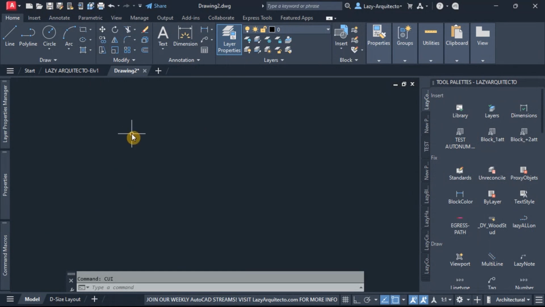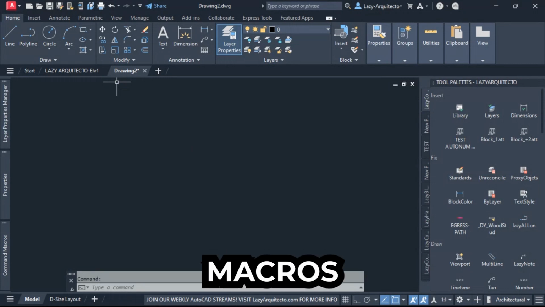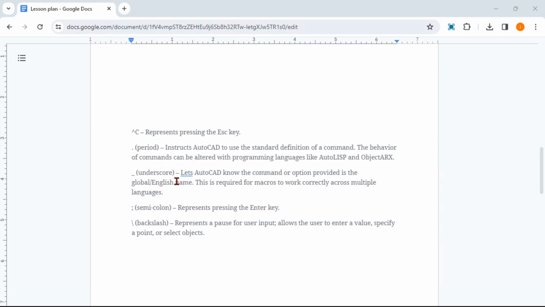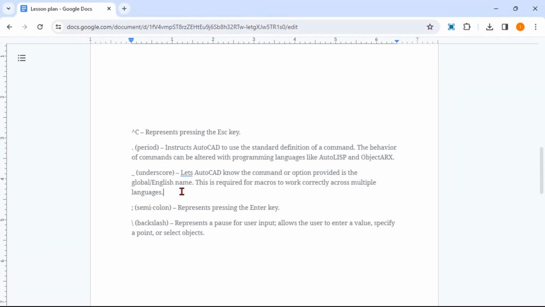So now, all right. Some of the special characters that we use on macros are the following. Let's keep moving with objective number 2, which is explaining some of these special characters that we can use to create our custom commands or macros.